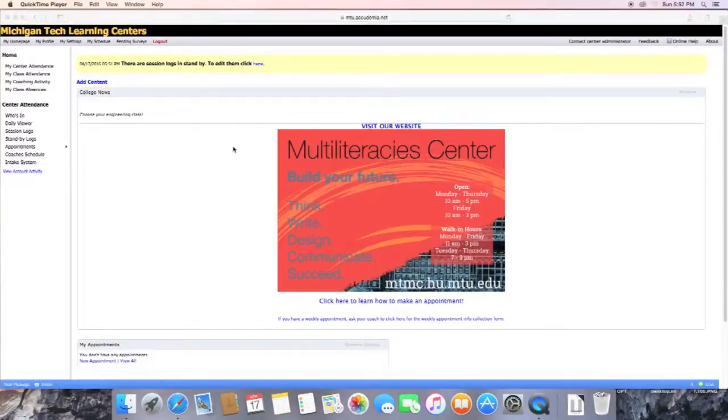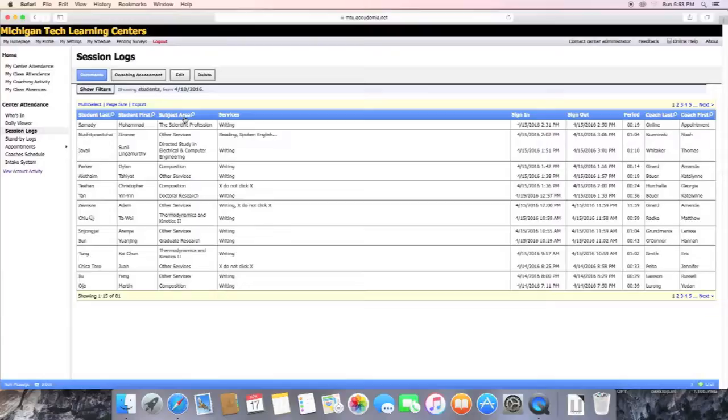The first functionality that you'll probably want to learn is how to complete session logs. After each session, a record of that particular session will be entered into Accudemia. This can be found under the Session Logs tab on the left-hand side of the screen. Upon clicking into the tab, you'll be brought to the main Session Logs page. Once you arrive, all of the records will be arranged in chronological order, with the most recent being first.